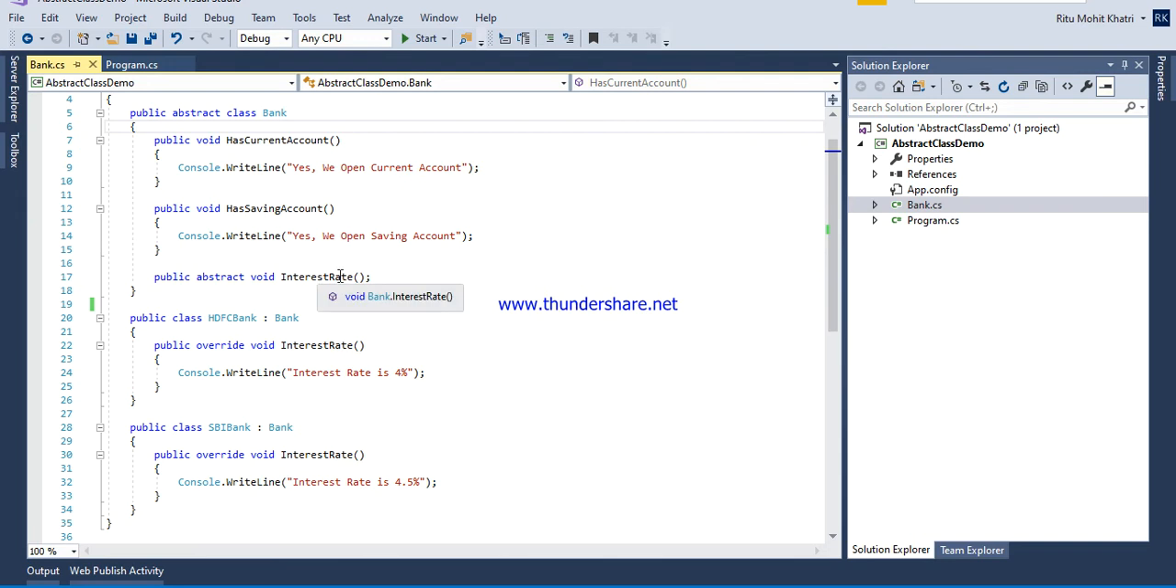At the same time, when we want to use the third method, the interest rate, as I told you, that is the abstract method. We have declared the abstract method with the abstract keyword. To define the abstract method, we need to override this method in the child class. This is done by using the override keyword.